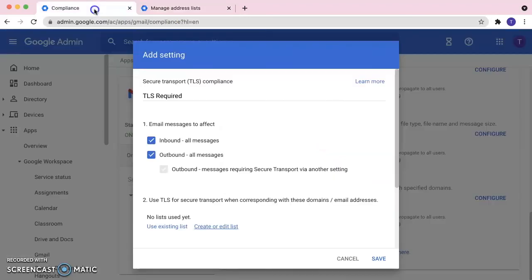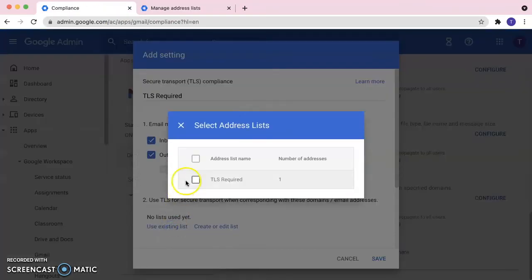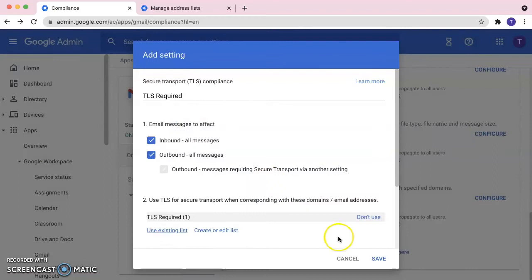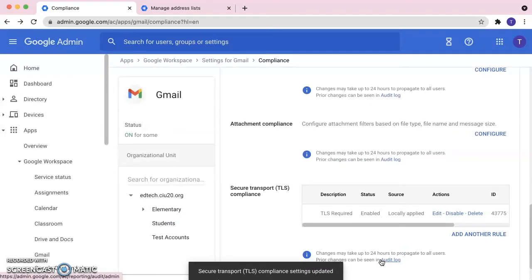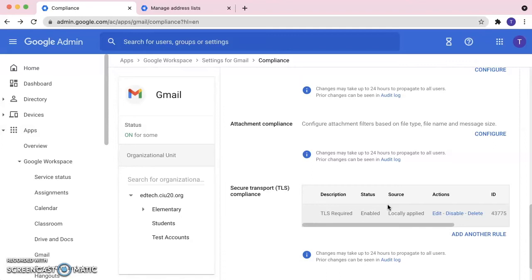Okay, so we can go back to the compliance section, and we can say use an existing list, and then specify the TLS required list that we created, and we can click on Save. That's it. So now anytime someone from within your domain sends an email to any email address ending in pa.gov, that message will be required to use TLS. If TLS would fail for any reason, that message will not be sent at all.